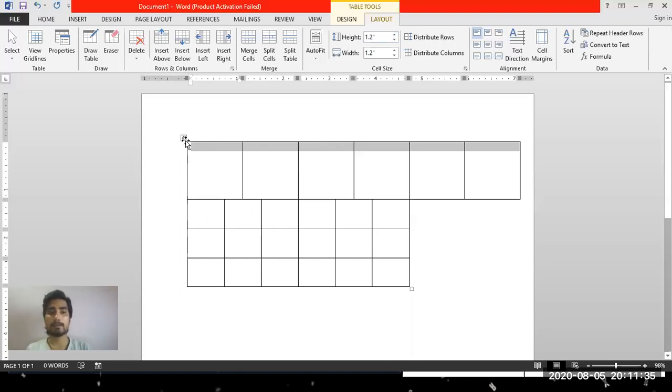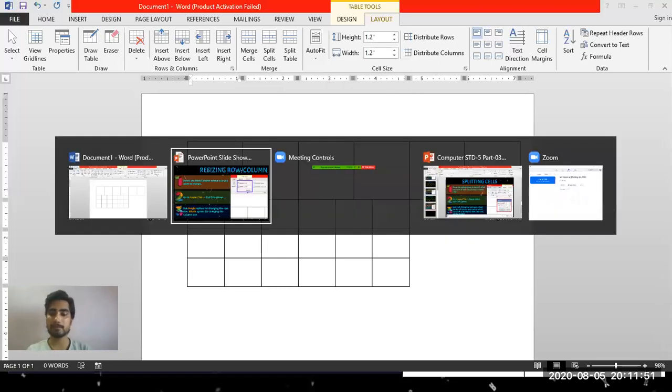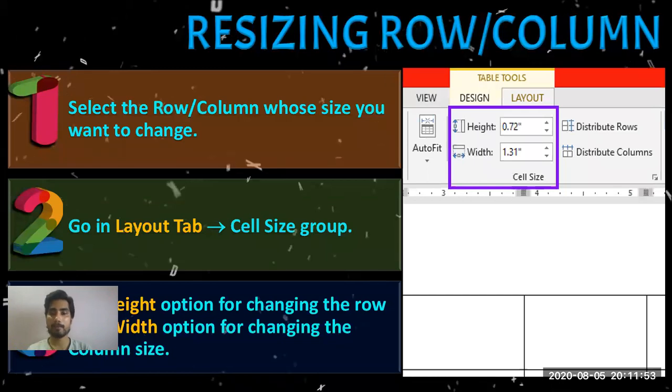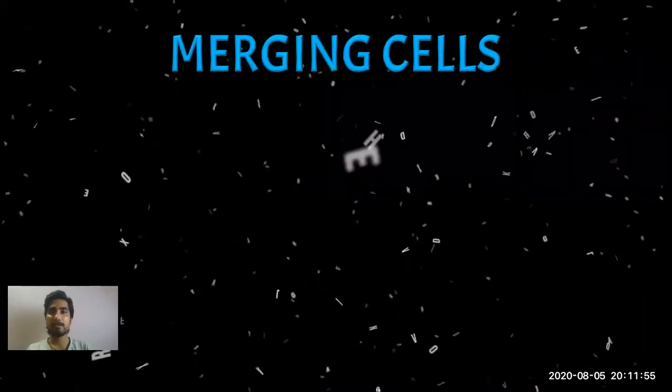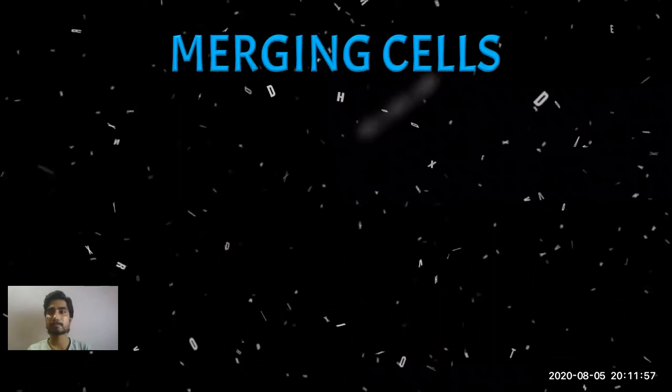So these are the resizing steps which you need to follow for resizing a table. First, you need to select the cells or the table and then go in layout tab and then use the height and width option according to your requirement. So let's move to our next topic of today, that is merging cells.